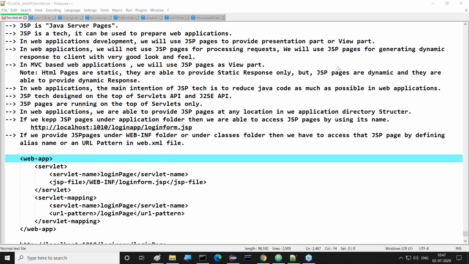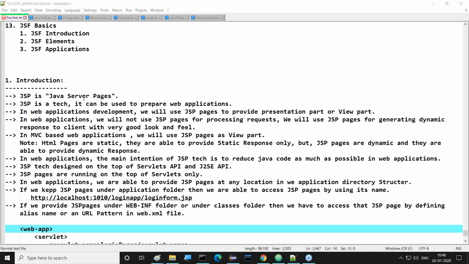Check what I completed in the last class. I gave the JSP introduction part in the last class. Now, inside this introduction part, what are the various points I discussed? Just observe these points now.